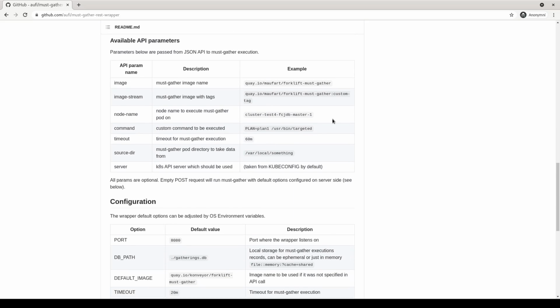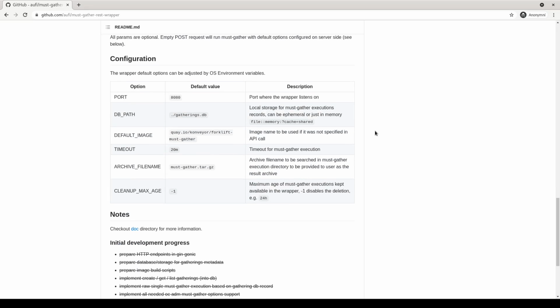Based on the OpenShift mustGather itself, there are parameters which are passed to the oc mustGather command. Also, configuration of this API service can be done via environment variables, which can set basic things such as port, DB, backend, or default images or timeout, which are passed to OpenShift itself. Now, I think we can go to the terminal and see it live.